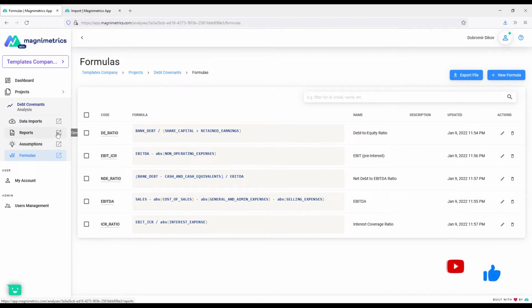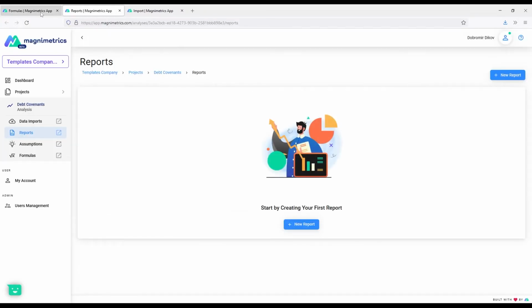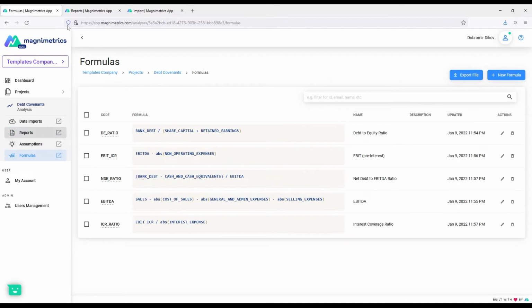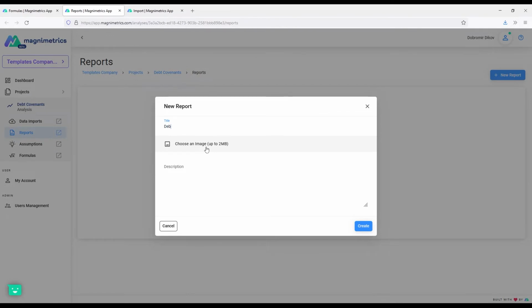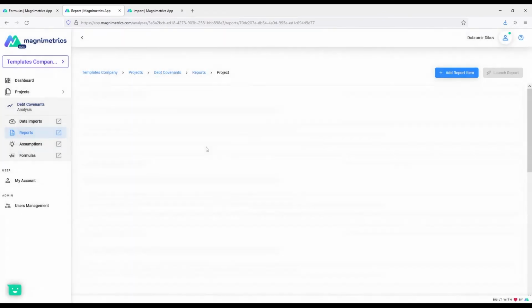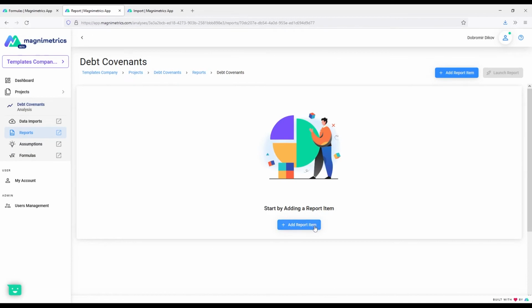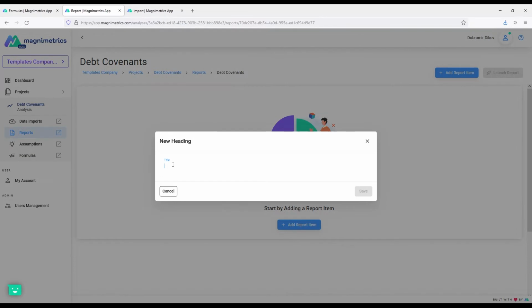So the next thing we can do is we can open our reports, and I'm going to open them in a new tab just in case I need to reference my formulas. And we don't have any report, so let's just go ahead and create a new report and start adding items. So I'm going to go ahead and start with the heading. And I'm going to utilize one of the assumptions that we saw earlier.